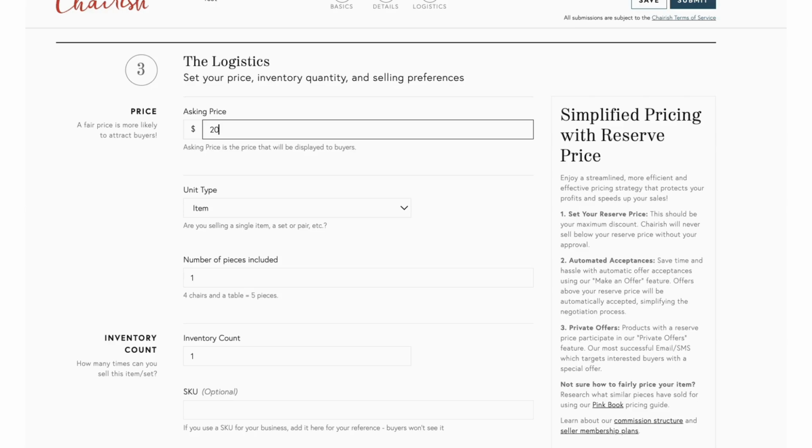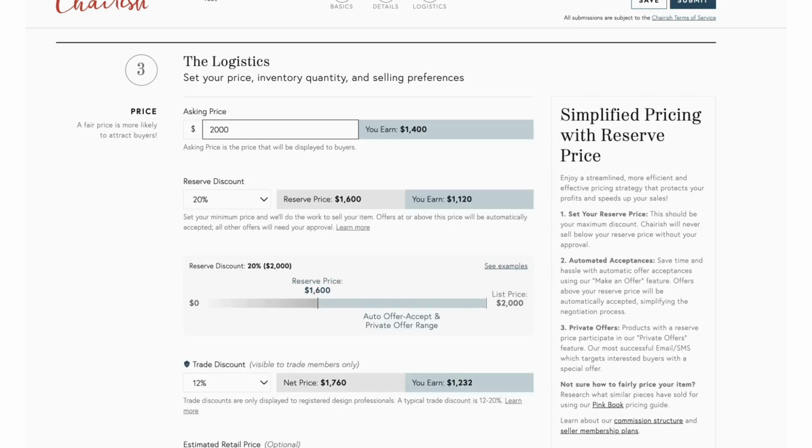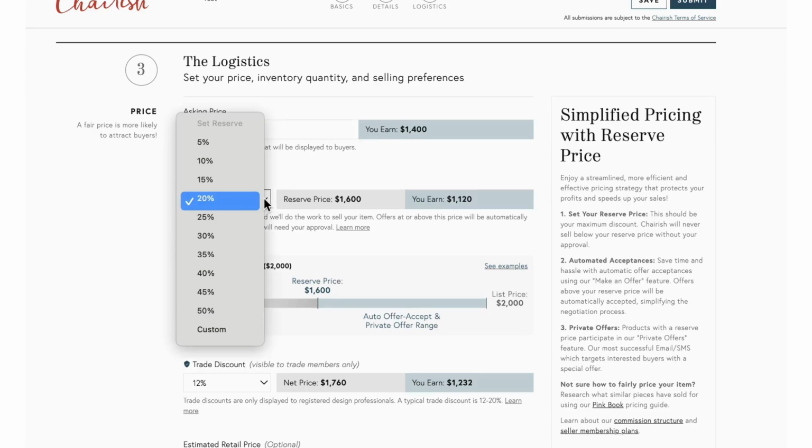The bar to the right calculates my commission payout according to my plan. Next is the reserve discount, which is now a mandatory field in order to complete the listing. A reserve is the floor price you would be willing to accept on an item. Keep in mind, no one has access to this number except you.